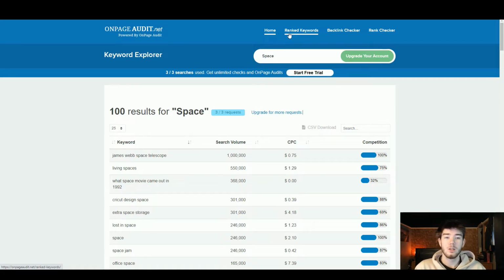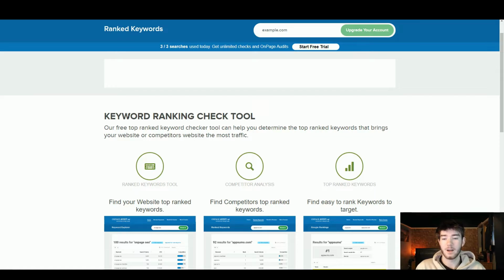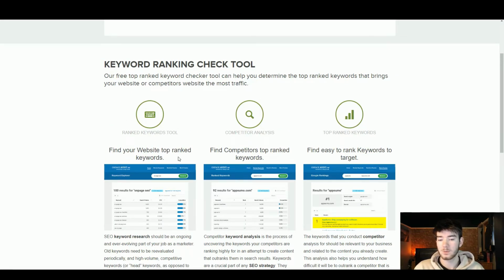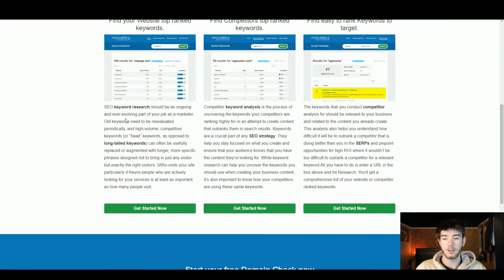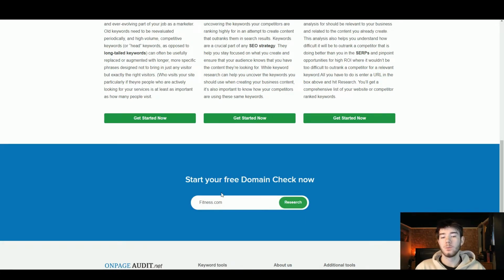Moving on next to the ranked keyword section, to the right of that, you can find a keyword ranking check tool. What this does is find your website's top ranked keywords. You can find competitors' top ranked keywords, or even find easy to rank keywords to target. It shows you right here what is going on with this section of the software, and you can read through all of this and get started on any of these by clicking that button. At the bottom you can see that you can start your free domain check right now.